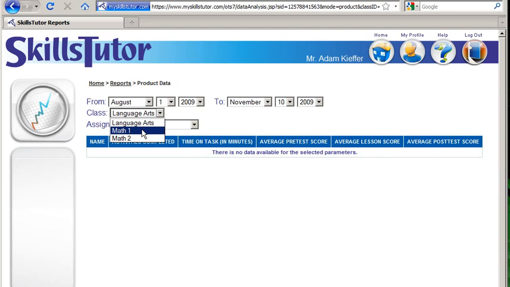So I'm going to choose my Math 1. I'm going to choose this assignment, and here you click the update button to view your data. Since this is an example, I don't have any actual learners in this class. However, you can see all the fields under which you can get information: name, activities completed, time on task, pre-test score, lesson, post-test score. Now again, this is just for your class, not for individual students.